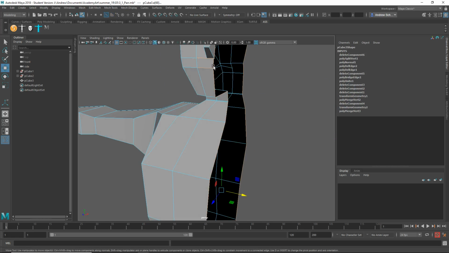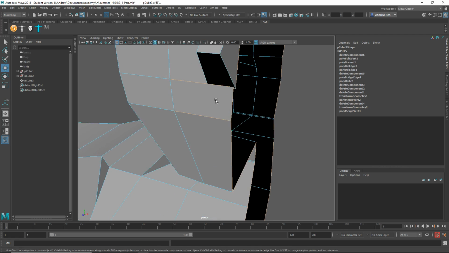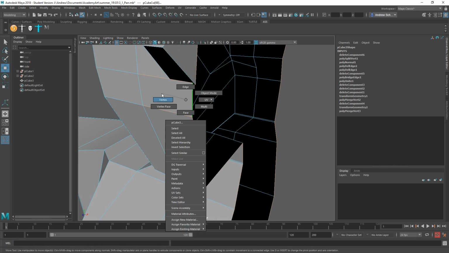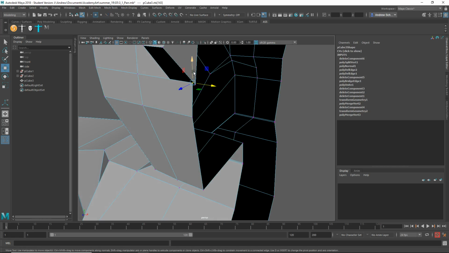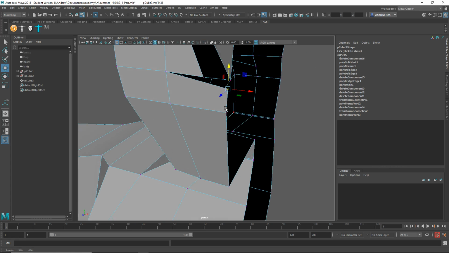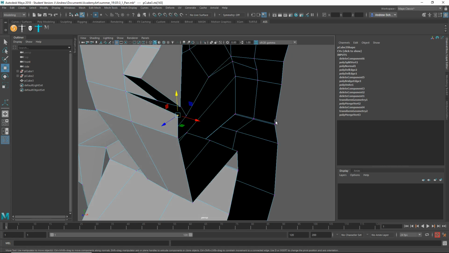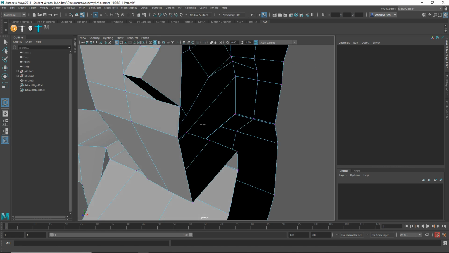Okay, why would it do that? Oh, okay, this isn't connected here. It looked like it was. Yeah, okay. So, right. So I'll use the target weld and drag this to here. Okay.